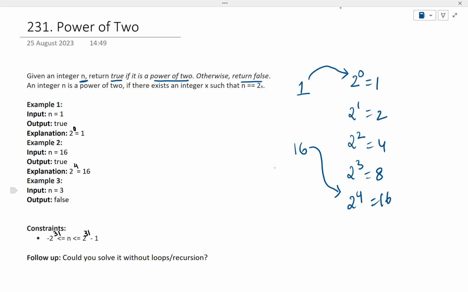Then coming to the next test case, it is n equal to 3. We know here 2 power 1 is 2 and 2 power 2 is 4. There is no 3 which can be written in powers of 2. So we are going to return false.